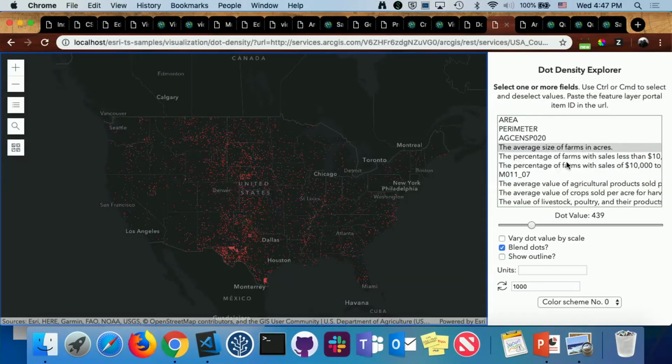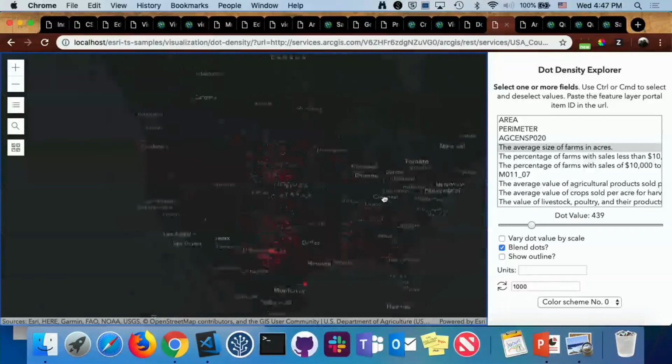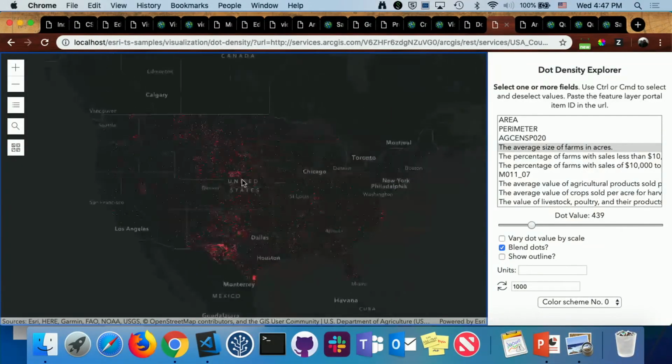Okay. So I also built this app. I think I'll put this out in a couple of weeks whenever we release this in the API. This is coming in 4.11. The dot density render is. And I'm going to blog somewhat extensively about it, some of the things you can do. So this is an app that I created just to explore the different properties of the render.